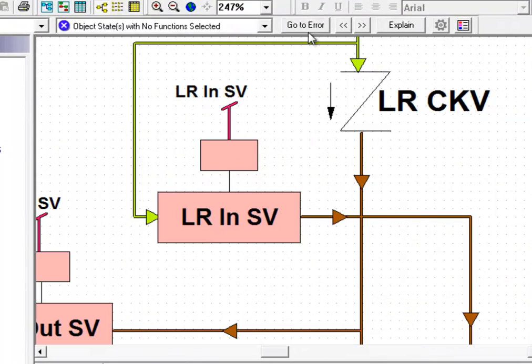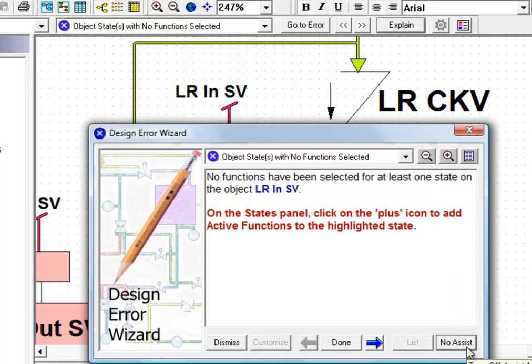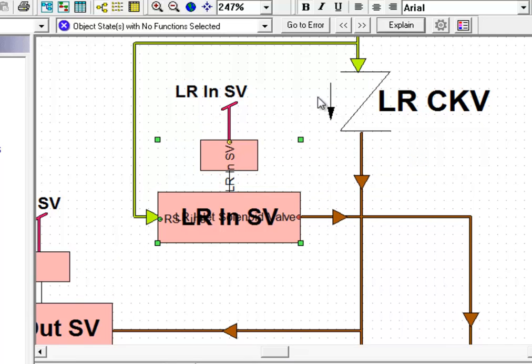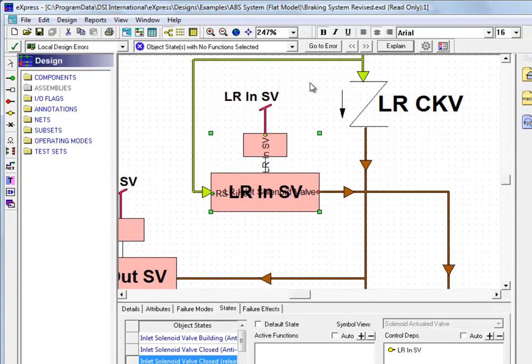To obtain more information about the error, we can click the Explain button, which will invoke the Design Error Wizard. If more assistance is still desired, we can select the Assist button, that will provide a suggestion to correct the error in the model. More advanced information regarding the features and advanced capabilities of the Design Error Wizard can be found in another series of videos specifically addressing this capability.